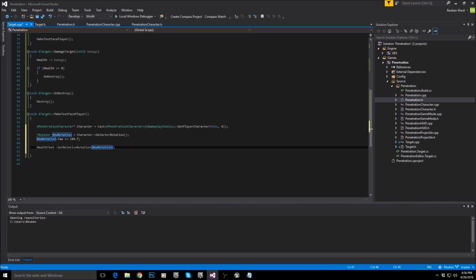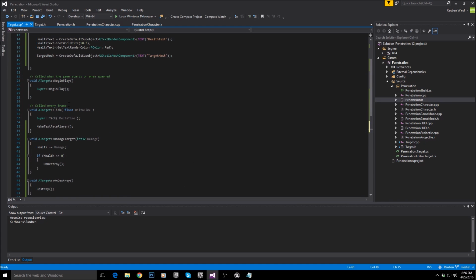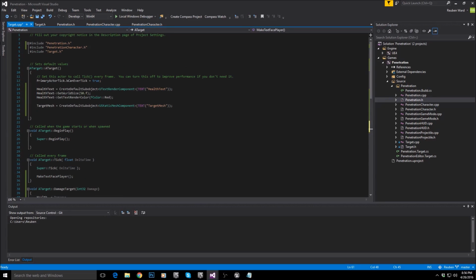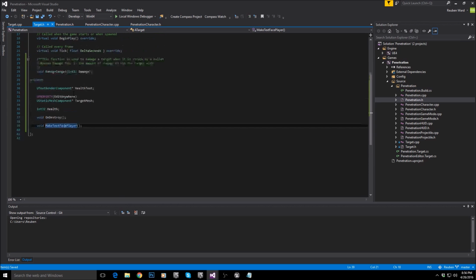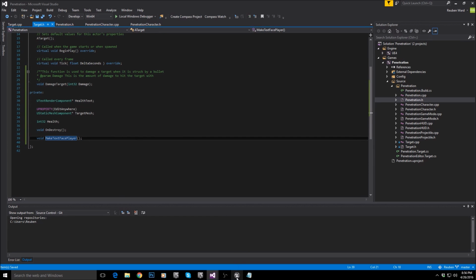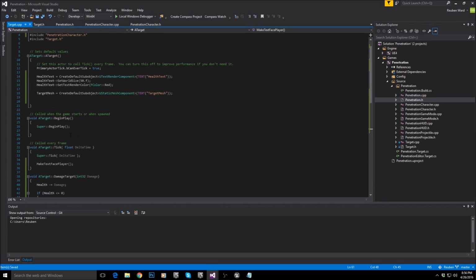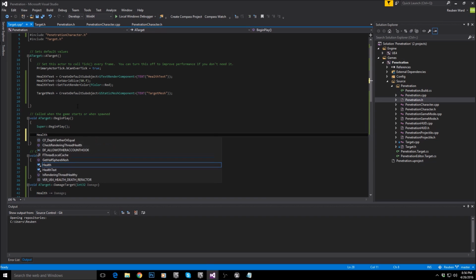And there we go. So that is everything for that, I believe. So let's go ahead and save that. And we'll go ahead and try this out, see if it works. Oh, actually, on begin play, let's also set the health text.